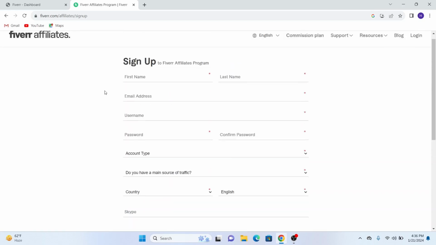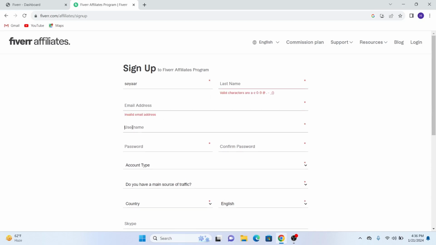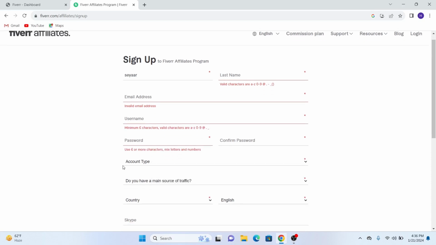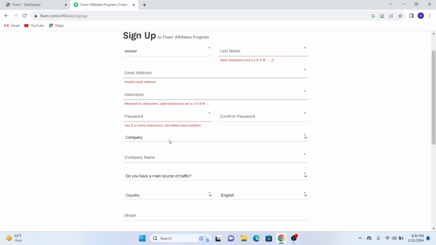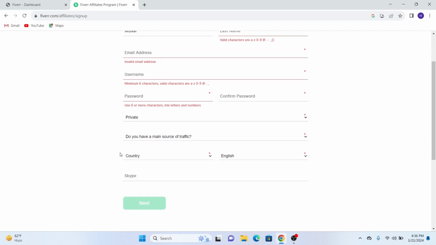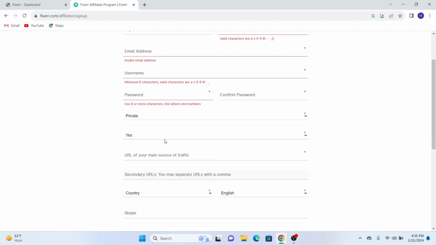In this sign up page you will enter your information: your first name, last name, email address, username, password, everything, and account type. In the account type there is private and company. If you are a company, you should enter your company name, but if you are private there is no need for a company name. And do you have any main source of traffic? If you have, okay. If you don't have, it's still okay, you can do it, yes or no. If you have, there should be the URL of that source.